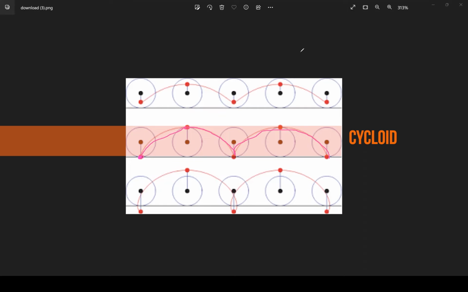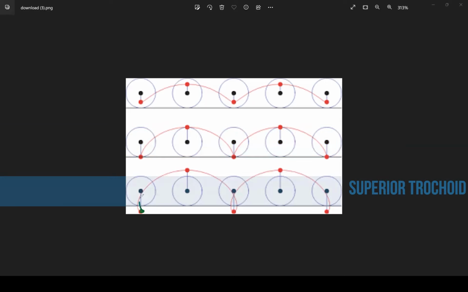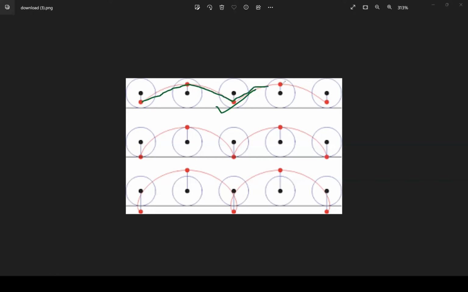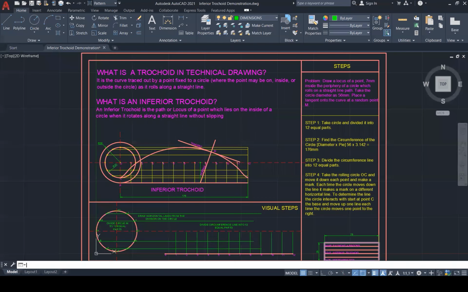Now let's look lastly at the superior trochoid and see how this moves. So I will highlight this in green. This is when the point is outside the circle. So as it rotates, the point is always outside the circle, and the path is always outside the circle. So that would be a superior trochoid. But just to focus our minds today, we are looking at this. So this is the curve that we should be plotting today. All right. Without any further ado, let's get back to the inferior trochoid.